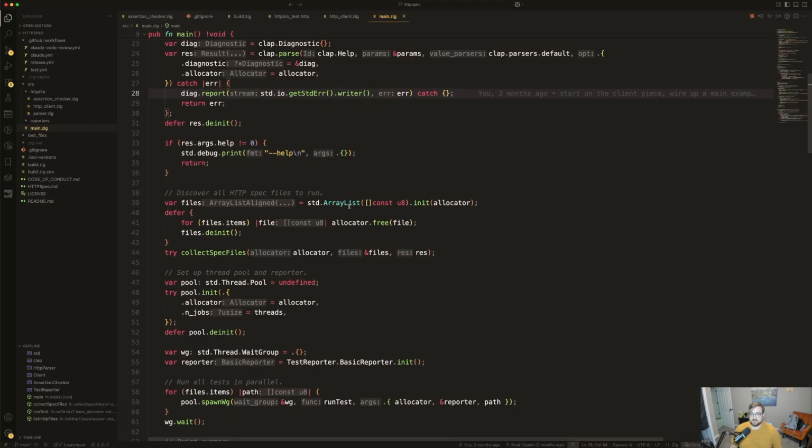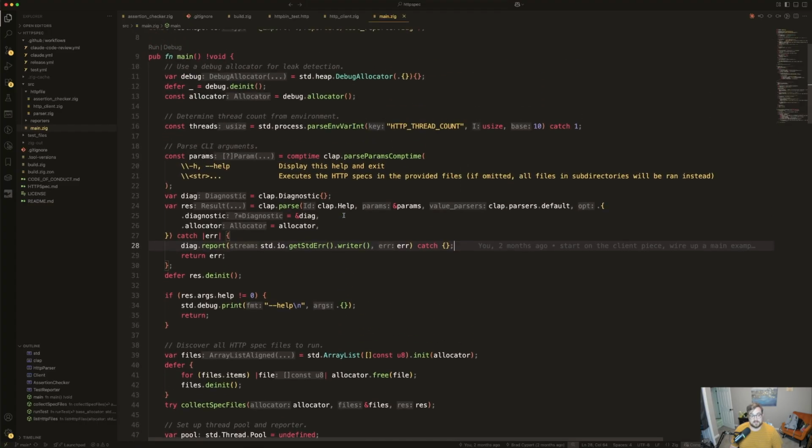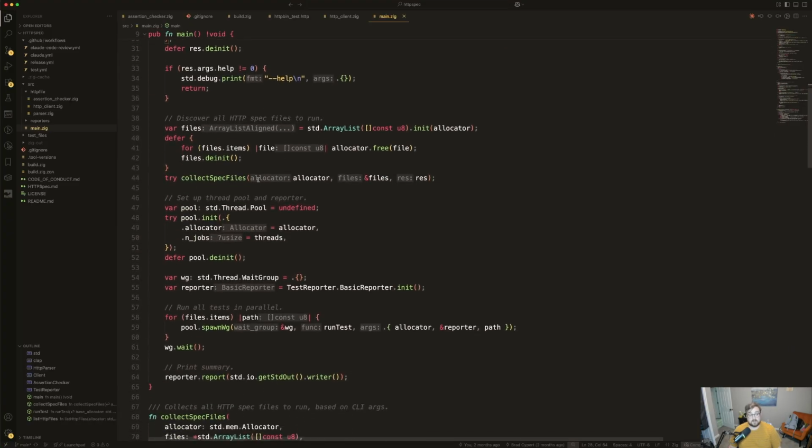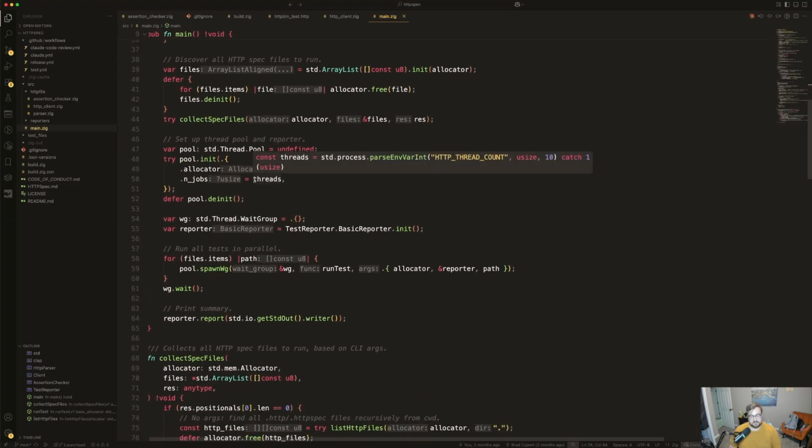And I'm bringing it up today because this project you're looking at is HTTP spec. It is a small extension to the HTTP specification, the HTTP file specification, that adds assertions to the file. And this is a tool that runs those as tests. So it'll run the HTTP request and then check the assertions against the response and then continue down the list of assertions. You don't need to know too much about that. Although I'd love it if you checked out the repo, and I'll put a link to that in the description below if you'd like to see more.